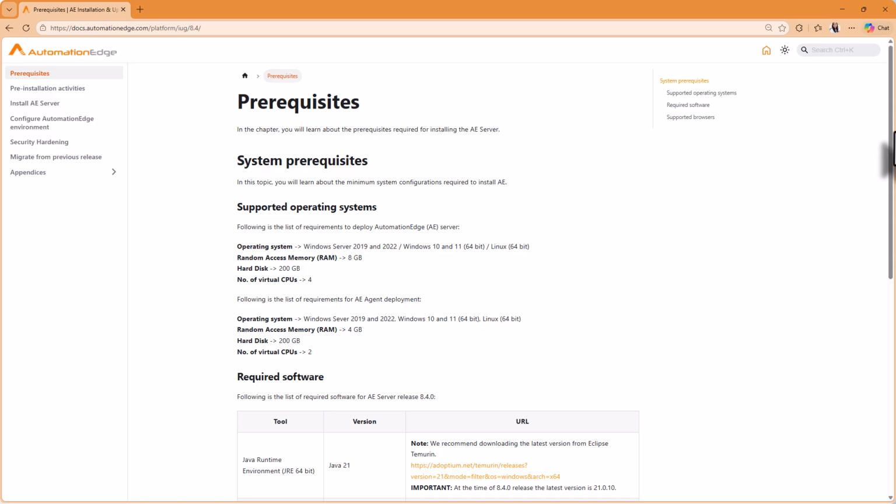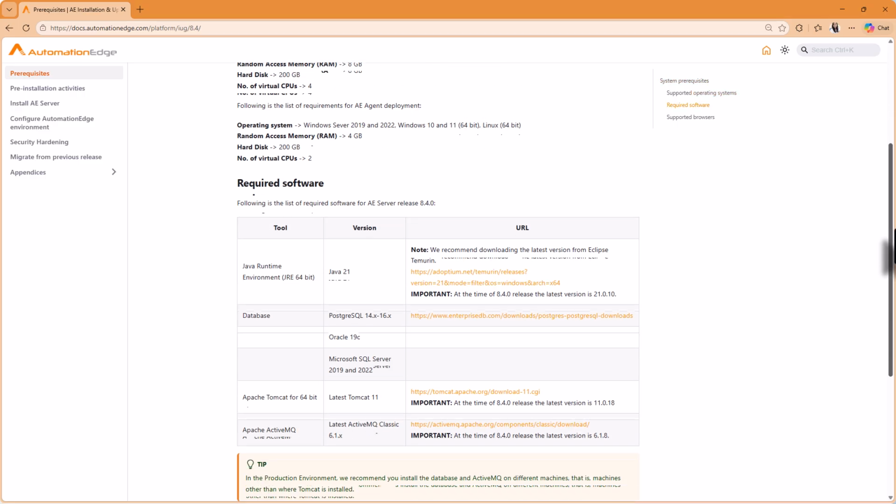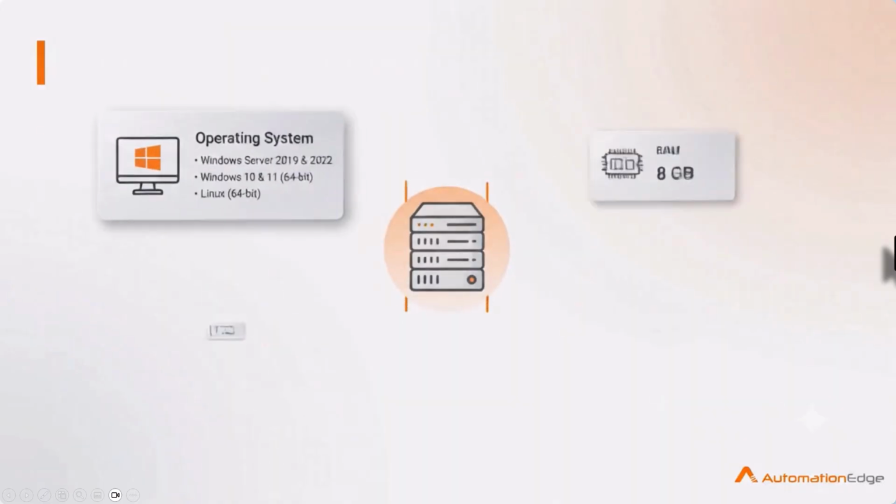The software versions shown in this video are specific to AutomationEdge version 8.4. If you are installing a different version, always check the installation guide for that version first. The prerequisites section in the guide lists all the correct versions.